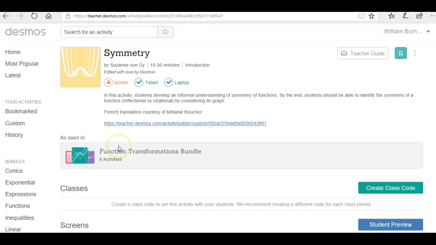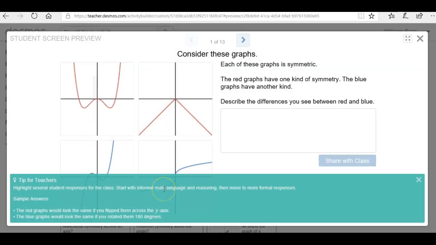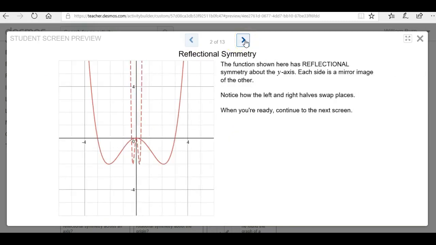And so let's look at just the one right here on symmetry. They give you the student view of what students will see. So this is a sample exercise right here that the student would see. Each of these graphs is symmetric. The red graphs have one kind of symmetry, the blue have another kind. Describe the differences you see between red and blue. And so the student types in their answers there. So it's a great way to go through and ask students different things on Desmos.